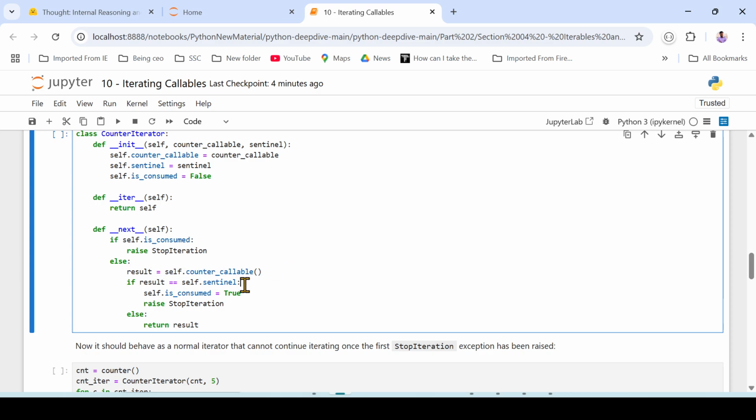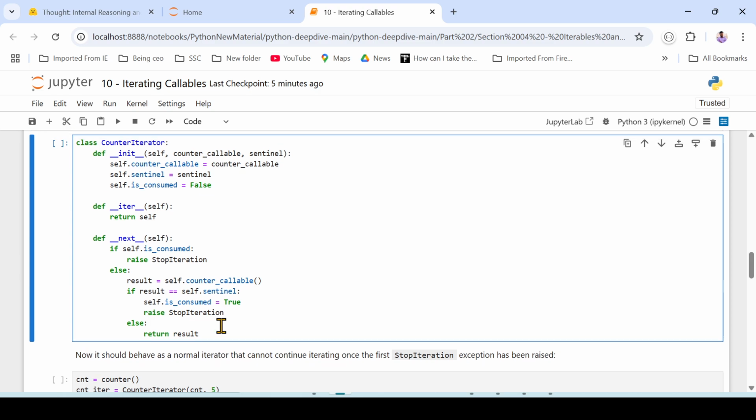But if the result matches the sentinel, we first set consumed to true, so that in the next iteration it will not even call the function. It will be stopped, right? And then we do the stop iteration over here. Else it will return the result, right?